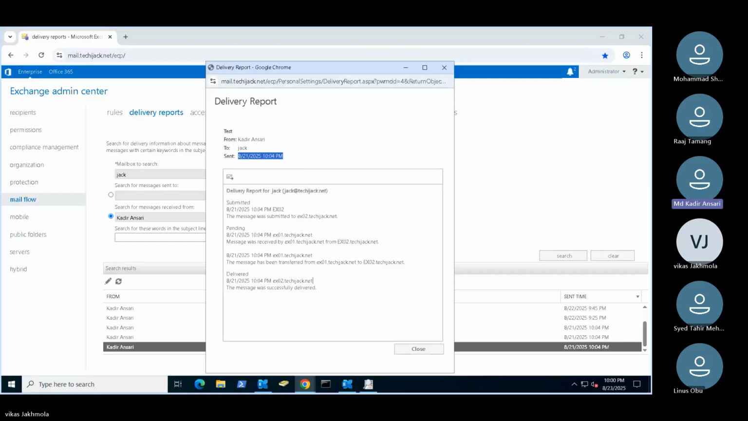So I have a question. For example, in the pending section, there is "message was received by EX01 from EX02," right? Yeah. So techijack.net is the name of the domain. From where is this name picked? Why is it EX01 and not EX02? The database name is not mentioned here, it's the server name that is mentioned. So from where is its name picked?